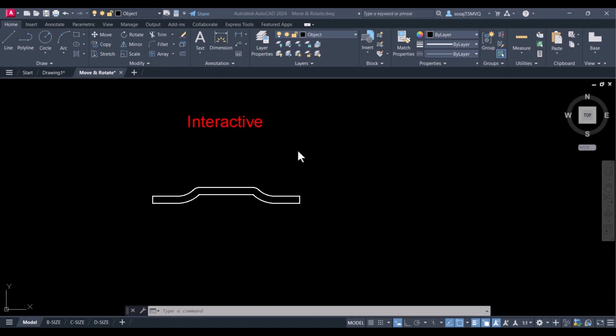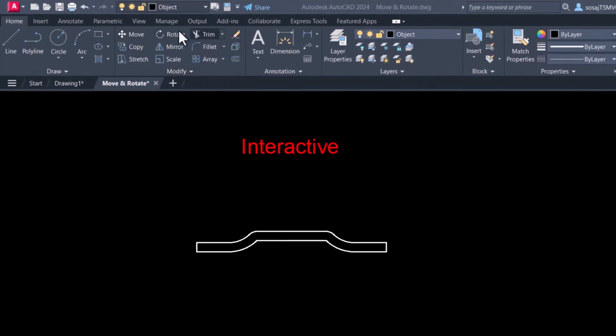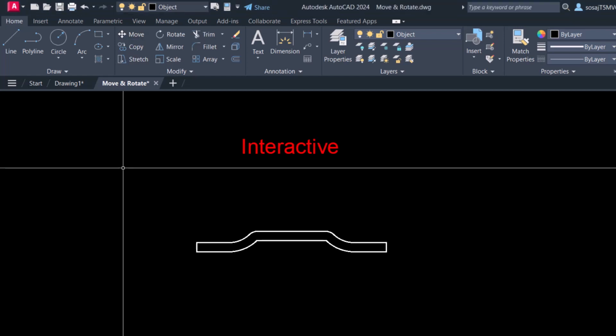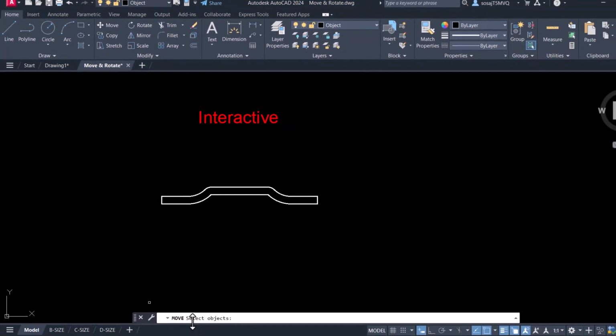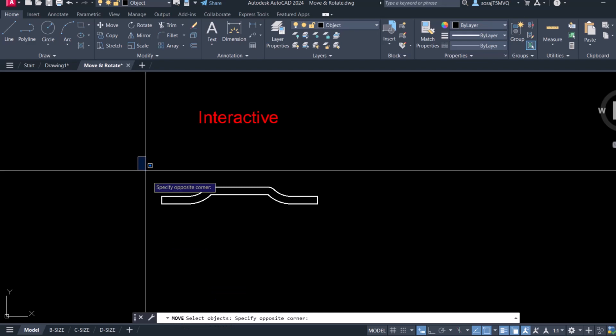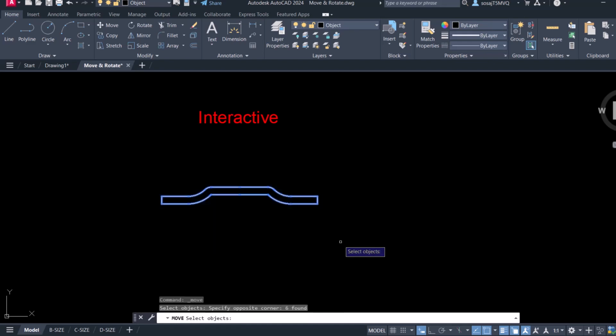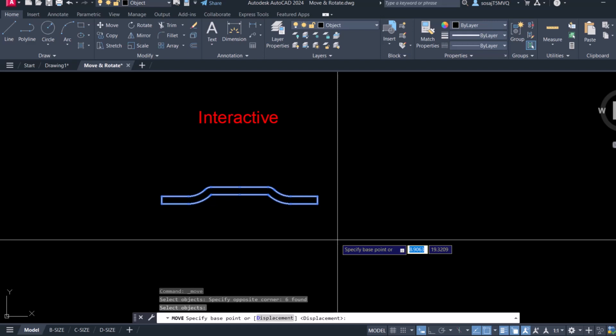So we're going to start by activating the command, which is located in the second panel, the Modify panel, and is the first one all the way up to the left. So we're going to click on the command Move, and we're going to follow the prompts. The first prompt is to select the objects. So I'm going to make a window around the object. After that, I'm going to press enter, and the selection is finished.